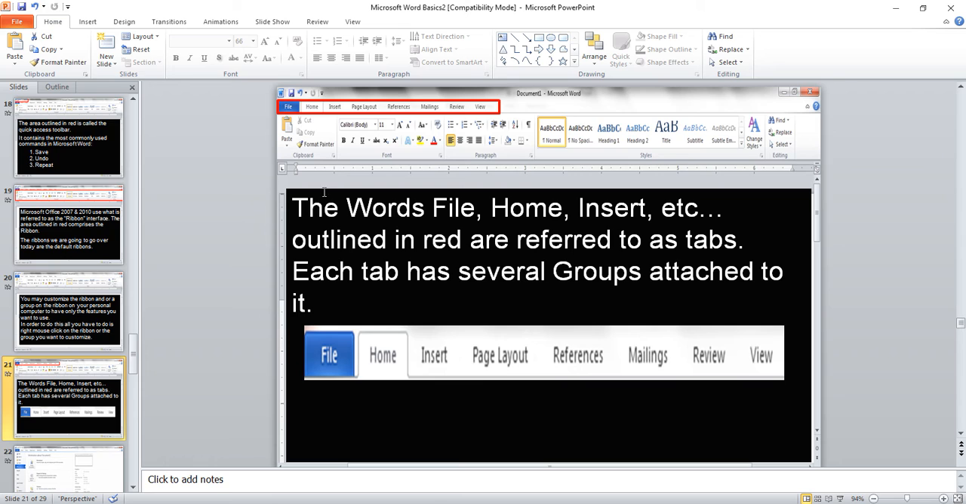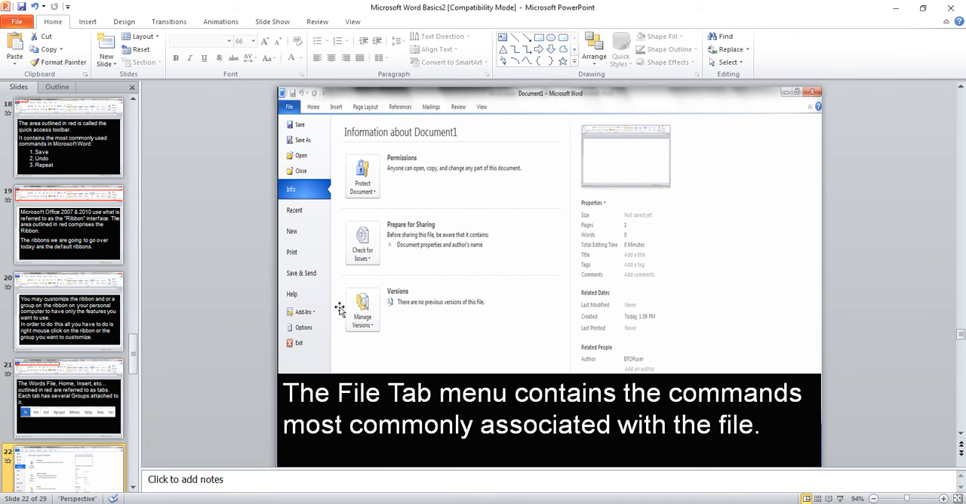Then after that, we have this area that is in red. The words file, home, insert, etc. outlined in red are referred to as tabs. Each tab has several groups attached to it. If you tap on home, these ones all are in the home tab. If you go to insert, they will give you insert table, insert picture, and so on. Page layout, they will also give you other things. Reference, mailing, review, view. All those tabs have different groups attached to them.